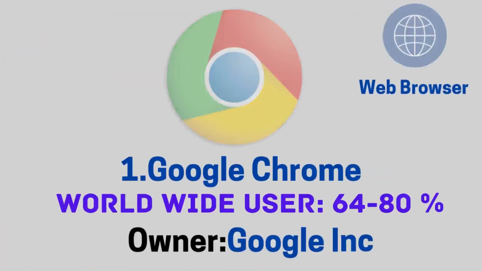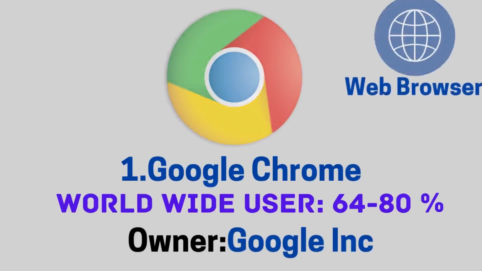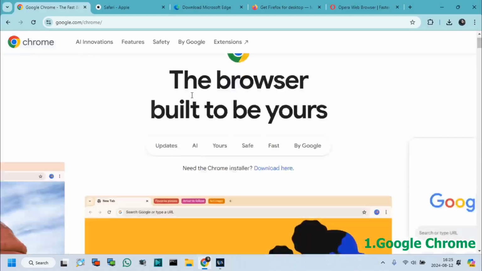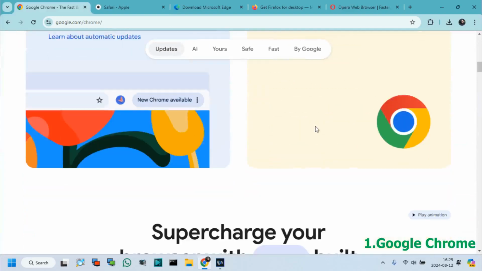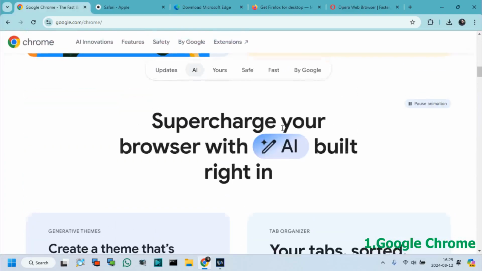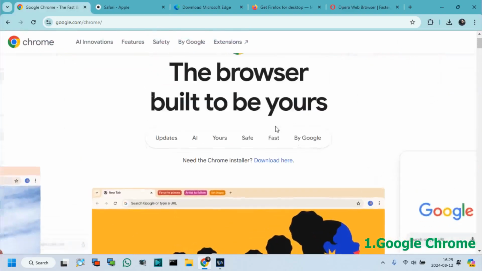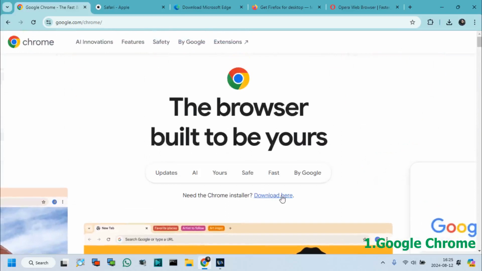Number 1, Google Chrome. This browser is used by 64 to 80% of users worldwide, and its owner is Google Incorporation. This is the browser's official website, and we can download this from here.